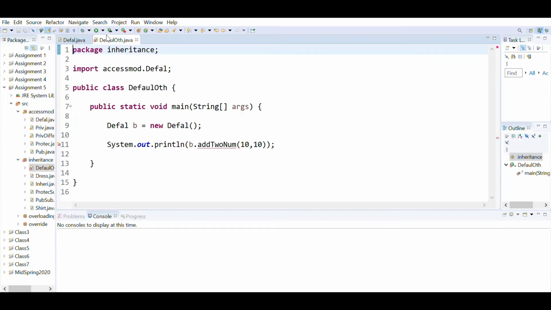I created this class in the inheritance package, and you can see I tried to import the package which is access mode, where my class is residing. I tried to access it to see whether I would still have the error or not, and I did. This proves the point that when you create default modifiers, you won't be able to access them outside of the folder, so two different folders.